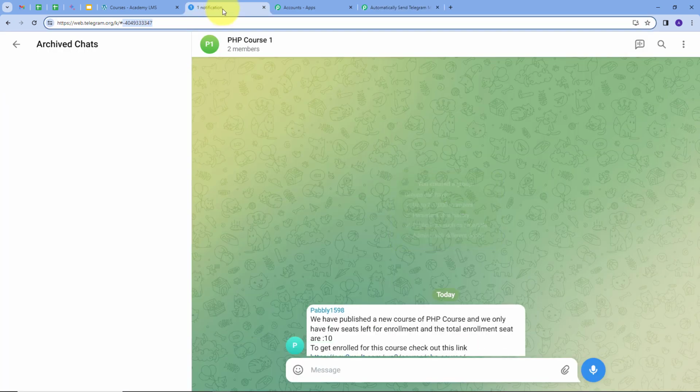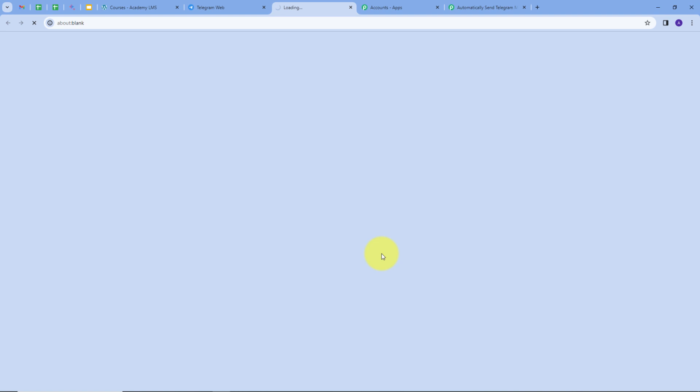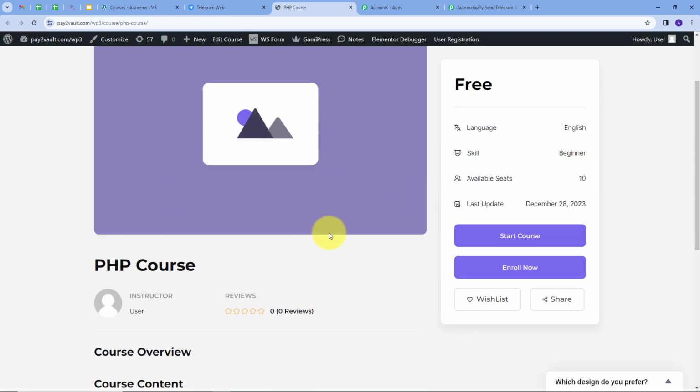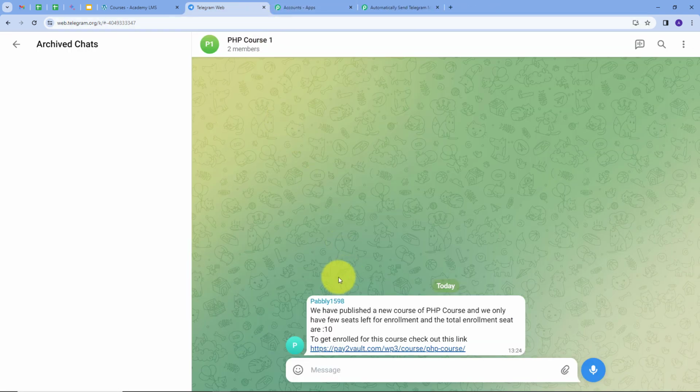Now to check this, let's go to Telegram. And here we can see I have this new message in my group which says, we have published a new course of PHP course and we only have few seats left for enrollment, and the total enrollment seats are 10. To get enrolled for this course, check out this link. So I'm going to open this link. This is the link for my course, and this is the same course that I have published in Academy LMS. So I'm going to close this.